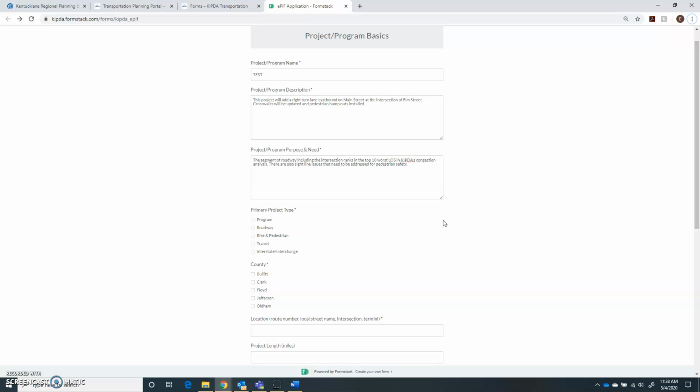The purpose and need statement should answer why the project is needed to address issues in the region. References to data, studies, and land use changes are helpful. KIPDA's Online Resource Center hosts data that could be used to answer this question. You will see in this example, the project clearly states the location, the anticipated improvement, and other amenities such as pedestrian bump outs that are anticipated to be included.